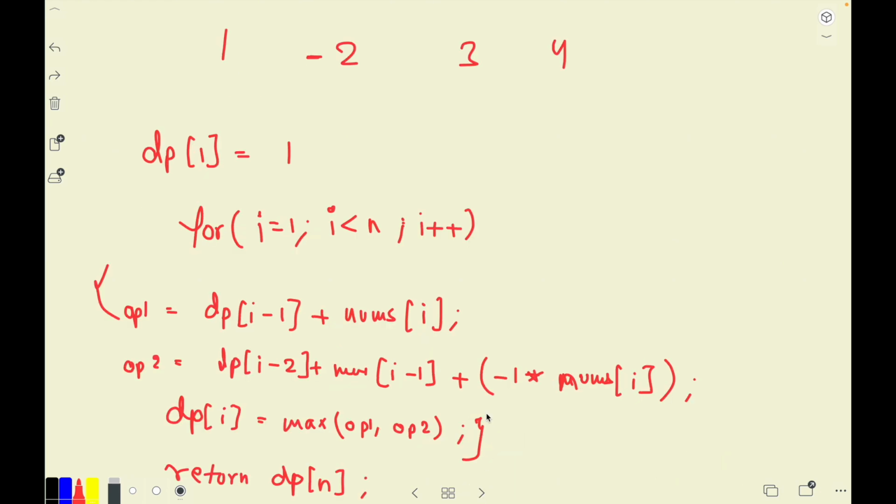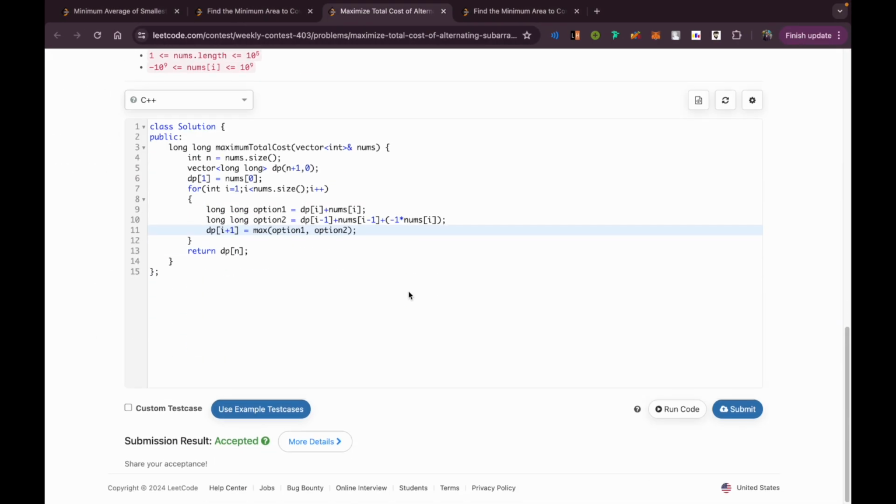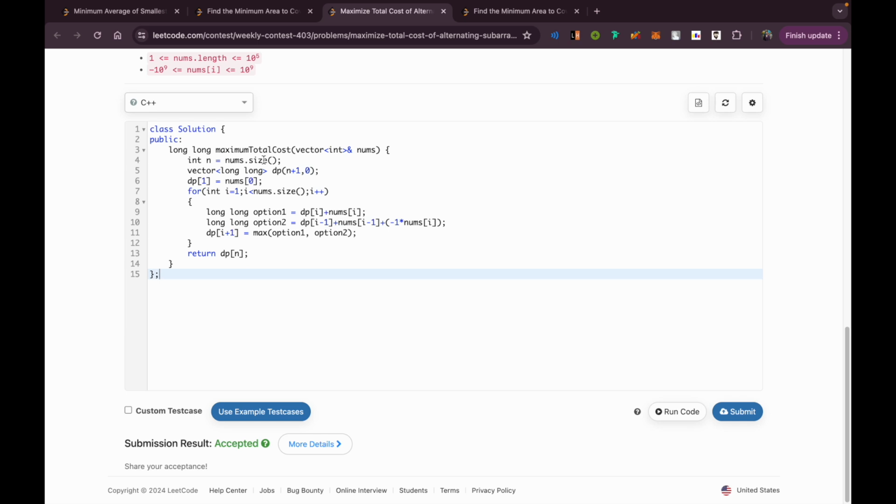All right. Now, once this is clear, I can jump to the code part to actually show you. Yep, code over here. I'll take the size of the nums, that is n. Create a vector of n plus 1, starts with 0. DP of 1 is nums of 0. Start with the loop. Option 1 is DP of i plus nums of i. Option 2 is DP of i minus 1 plus nums of i minus 1 plus negative 1 into nums of i. This is option 2, this is option 1. Take the maximum and store that in i plus 1, and then you can return DP of n over here.